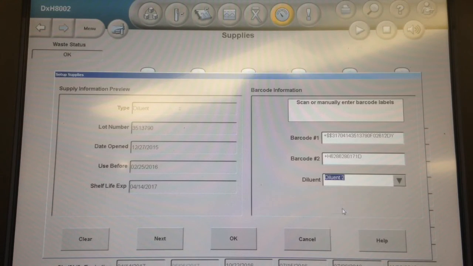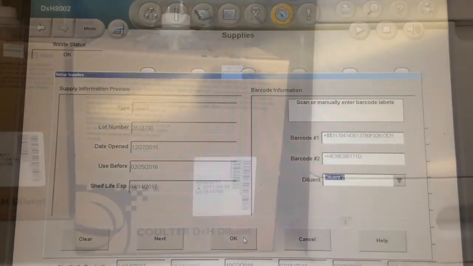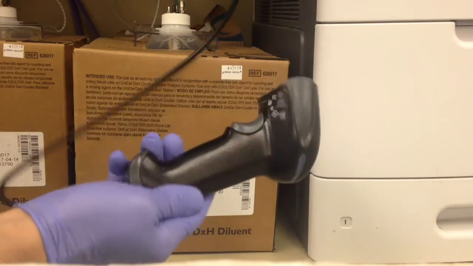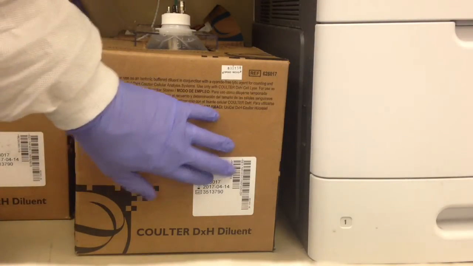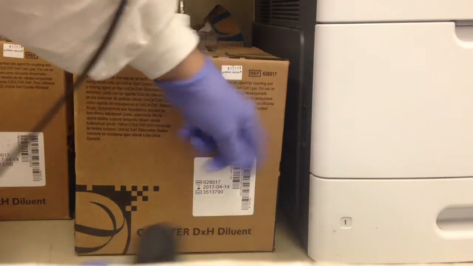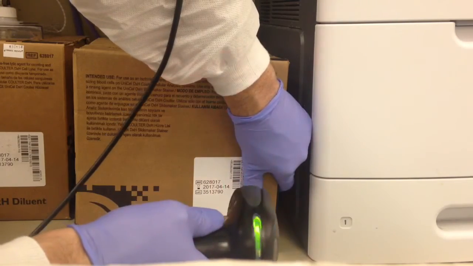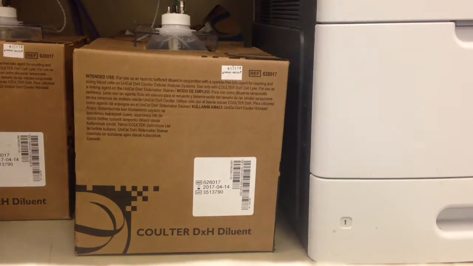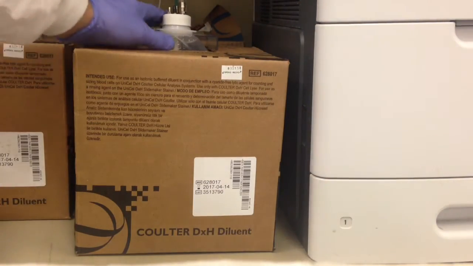I'm actually going to show you the scanning of the barcode portion here in a second. And here we go. So there's the diluent that I already changed, but here are the two barcodes. It's important that you block one when you scan the other, and vice versa. And at that point, that's when it would pop up and ask you which diluent you're changing.